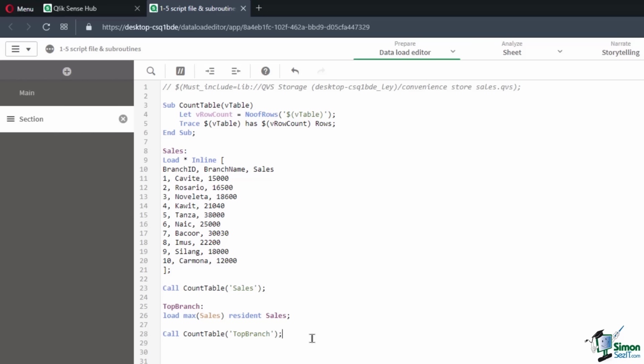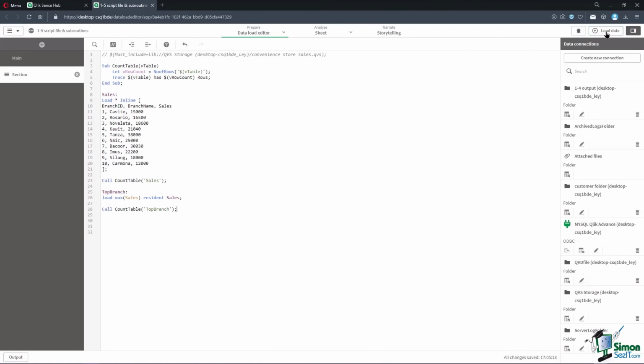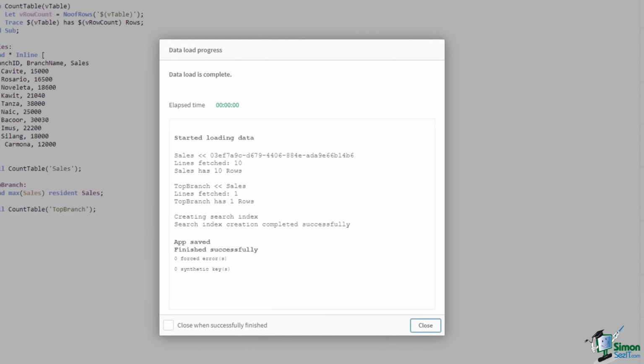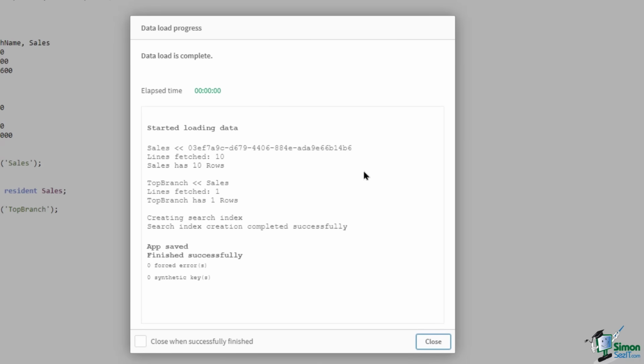Hit load data to show the output of our subroutine. As we can see in the output message, after fetching the table sales, there is a message line that states sales has 10 rows. Same is also seen after fetching the top branch table. The text top branch has 1 rows is shown as output, which signifies that our subroutine has been executed correctly.